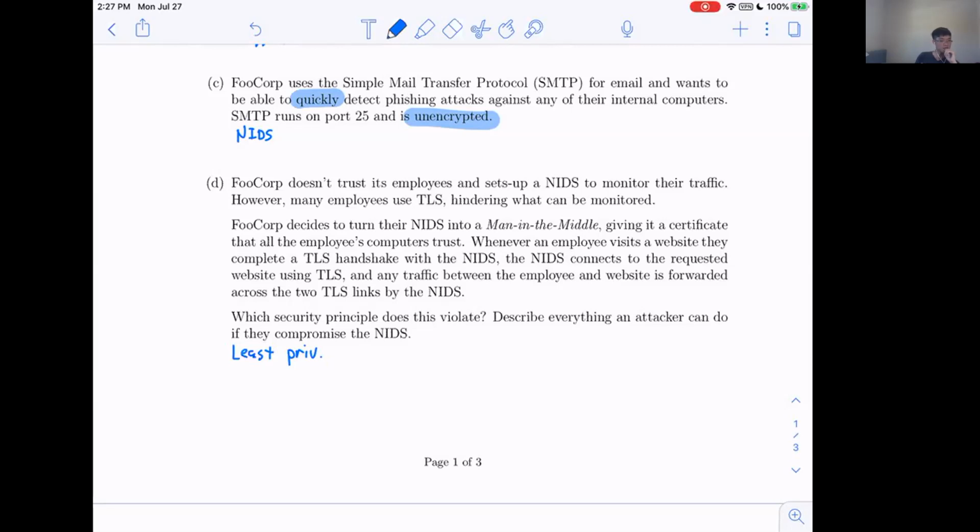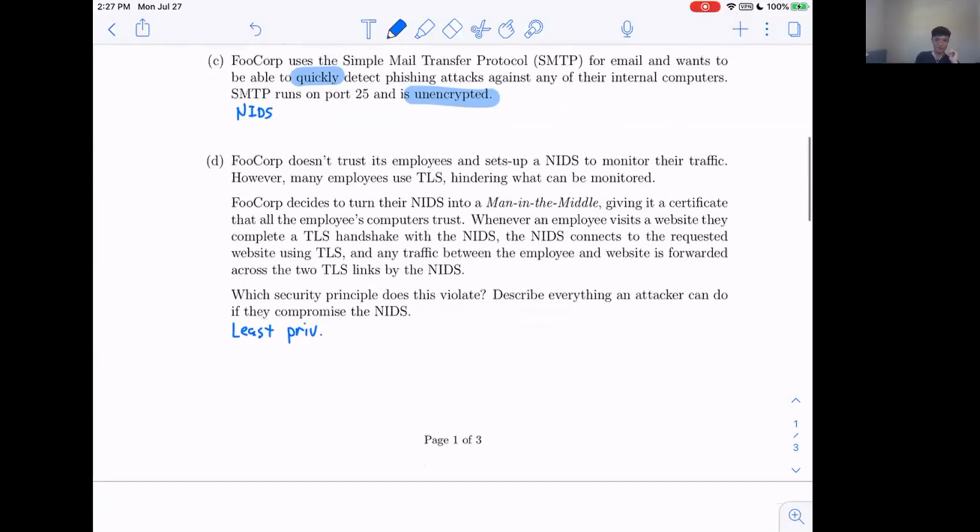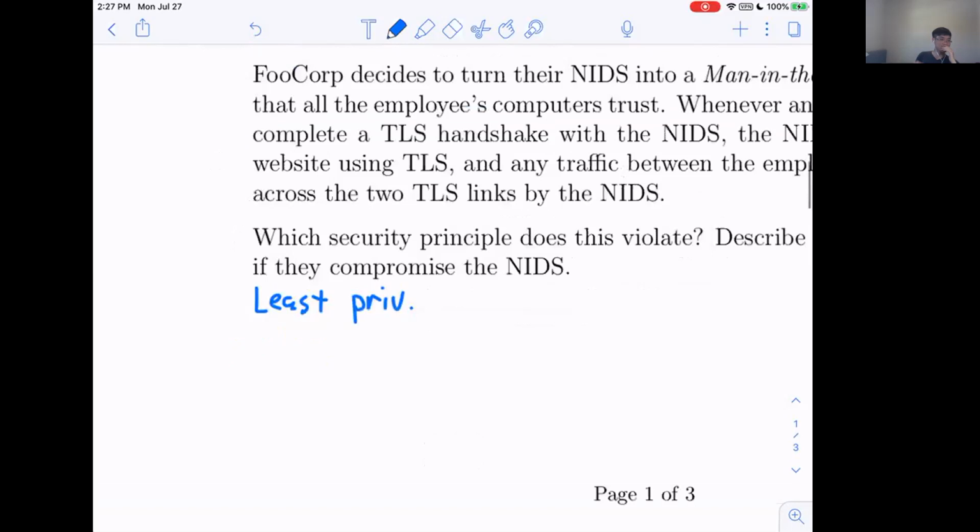Daniel, do you have any ideas? Or Astro, you too? No, I don't. Okay. I don't think I know this. Yeah, no worries. I mean, the security principles were a while ago.